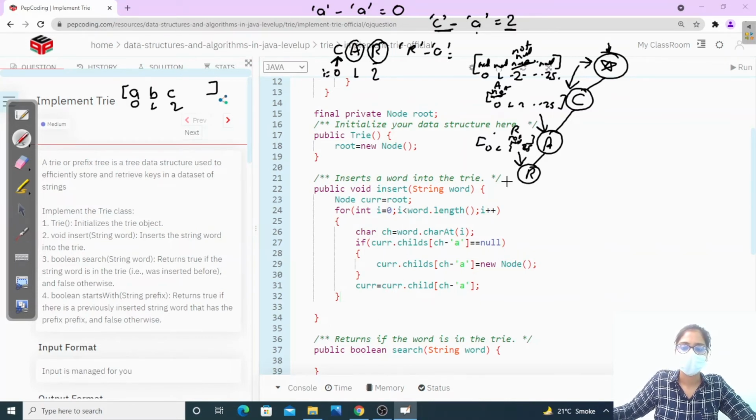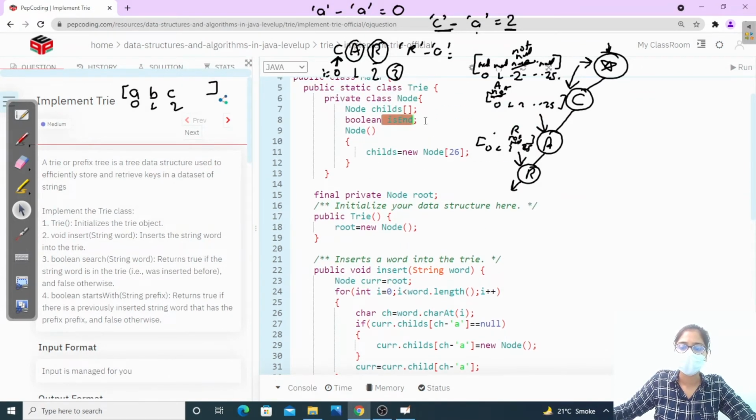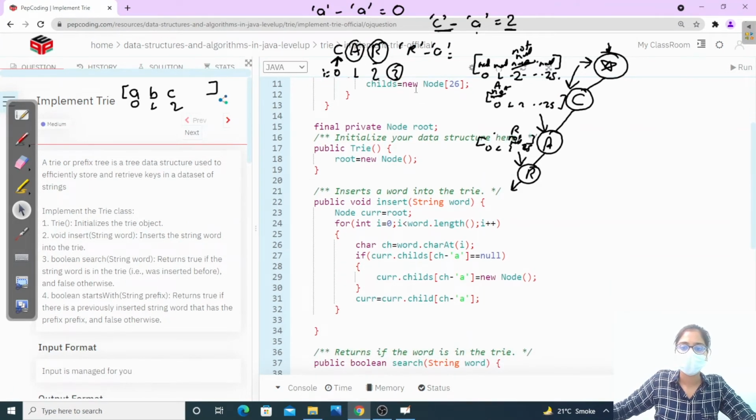So now after creating R, what will happen? I will become 3. Here the condition will get false: 3 is less than 3, condition false, so we will come out of this for loop. While coming out of this for loop, we'll also be updating our isEnd. That means we have completed our whole word. So at this, we will mark our isEnd.